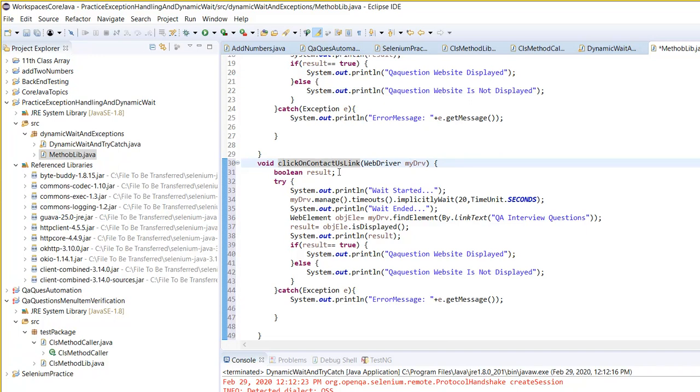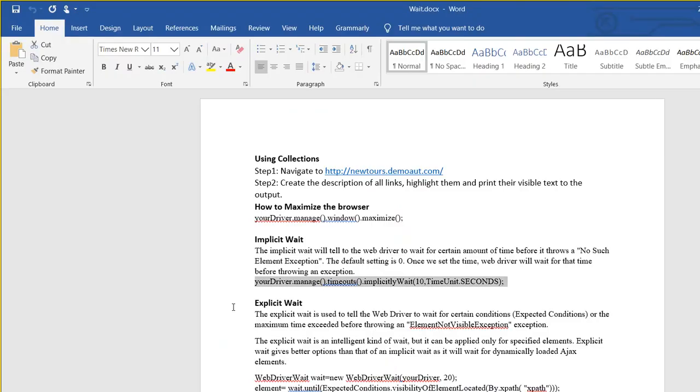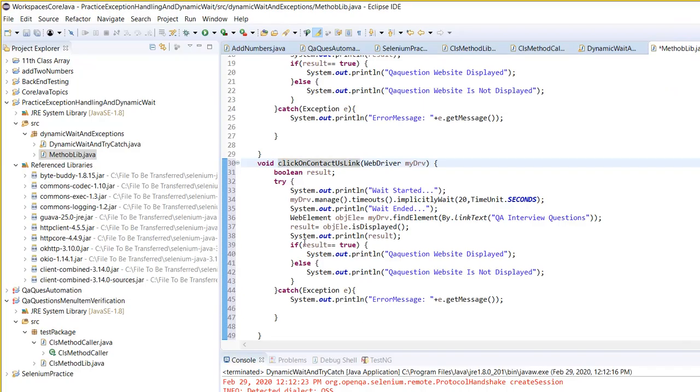Now here I'm going to declare a dynamic wait. Let's see, what is the syntax for dynamic wait? This is the syntax for dynamic wait. I'm going to copy this, and then I'm going to go to my code and put it here.